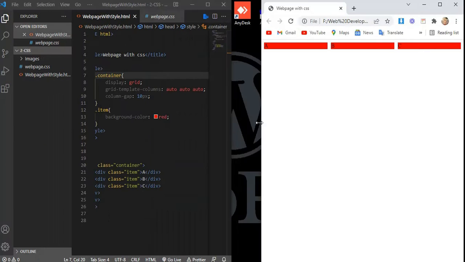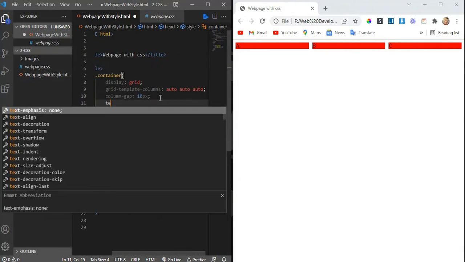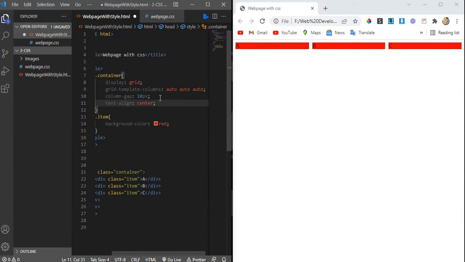What if I want the text in the center? For this I write text align, that is the best property for center. Save it and reload. Now you see all the text is in the center of the div.